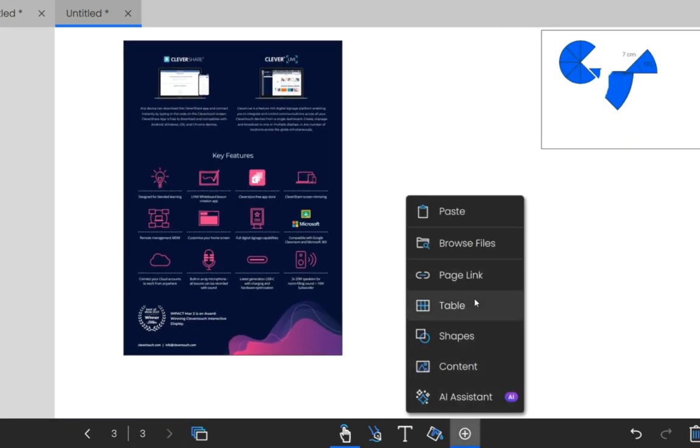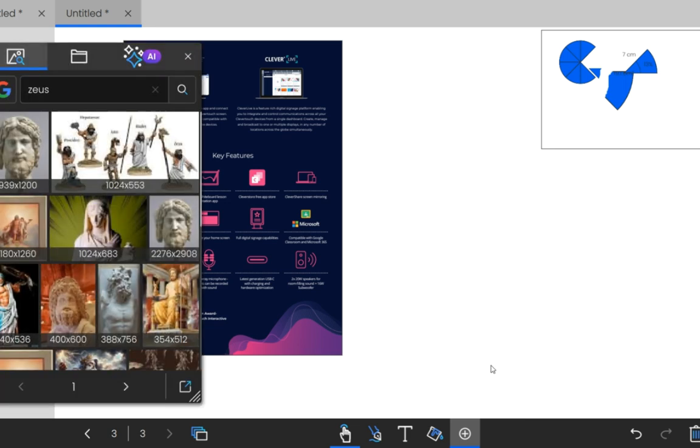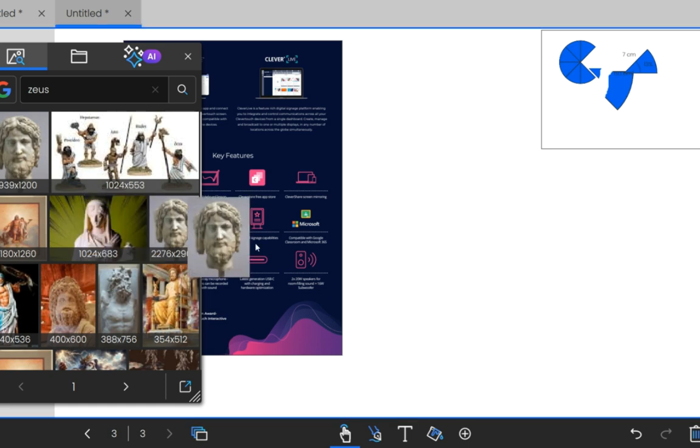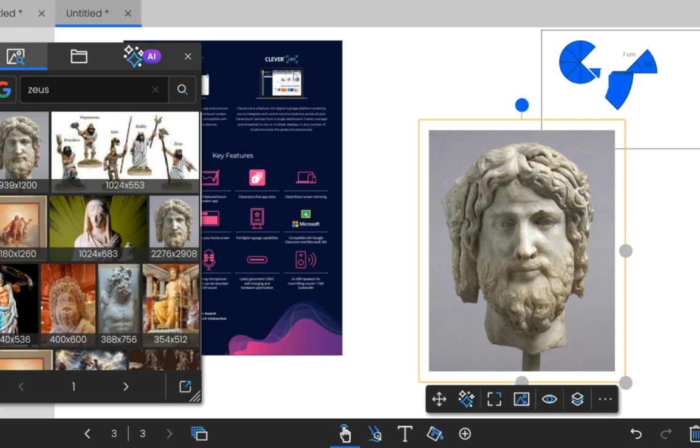Under that, we have a table, so we can bring in a 4x5 table, for example. Under that, we have shapes, as I just showed you previously. And then under that, we have content. So that's our different online sources for different contents. I previously looked up Zeus, so we're just going to bring in a sculpture of Zeus onto our screen.